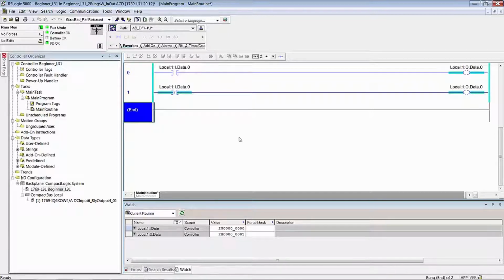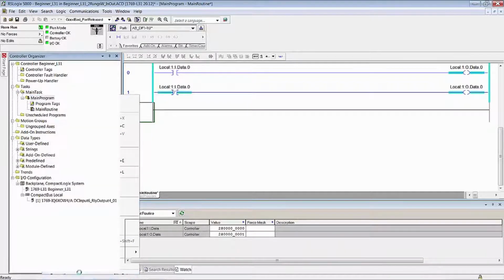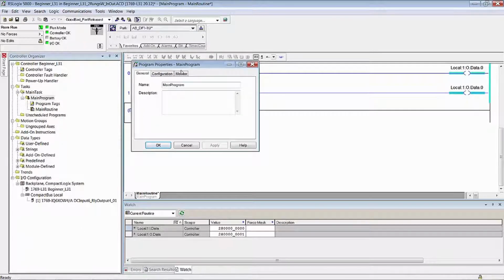Okay, now we're going to play with our code a little bit to demonstrate some of this conceptual stuff that we've been discussing about scan time, requested packet interval. Let's back up to the first hint of the cause in the earlier lab project. I had you open up the properties of the main program. Right click on main program, properties, go to monitor. We want to monitor the main program.